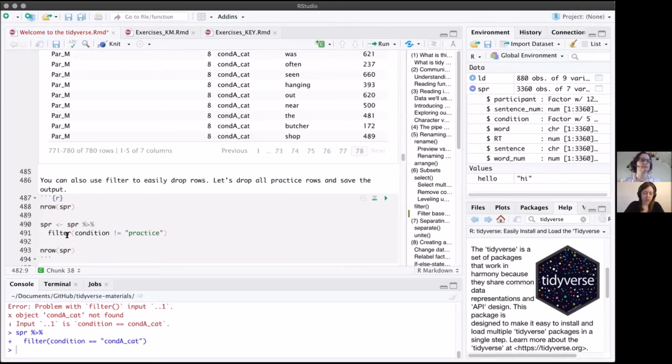Okay, so what we want to do there is filter that the condition is not equal to practice. So that we have any other condition, but just not practice, right? And we want to save that, of course, because we want to make sure that we keep that going forward. We don't ever want those rows to be back in again. And you can easily use filter to drop these just like this.